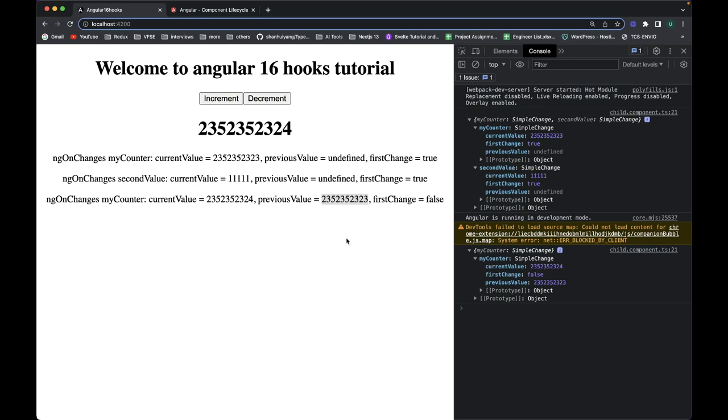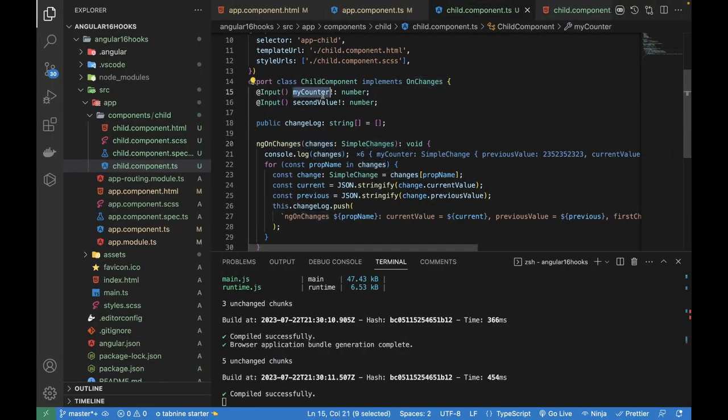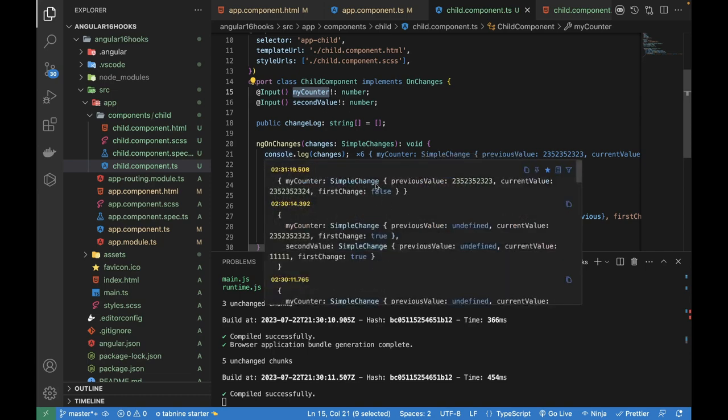So we have understood that whenever there are multiple input elements, the first time OnChanges will be executed for all those input variables. But the second time it will be executed and contain the values only for those variables which are changed. So this is the current understanding of our OnChanges.